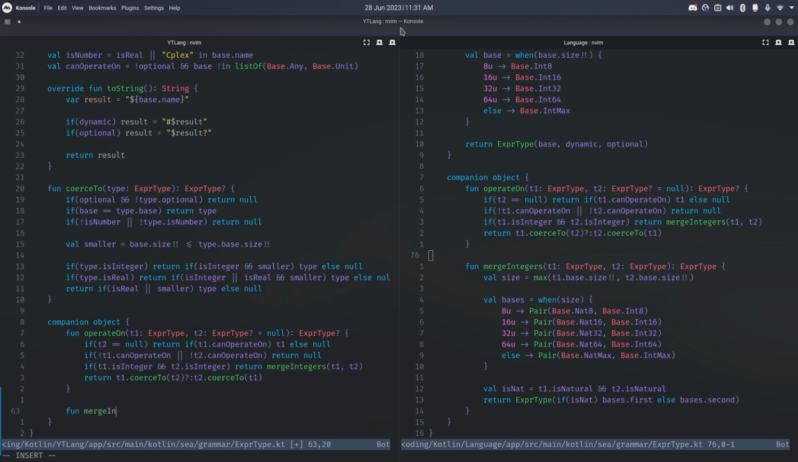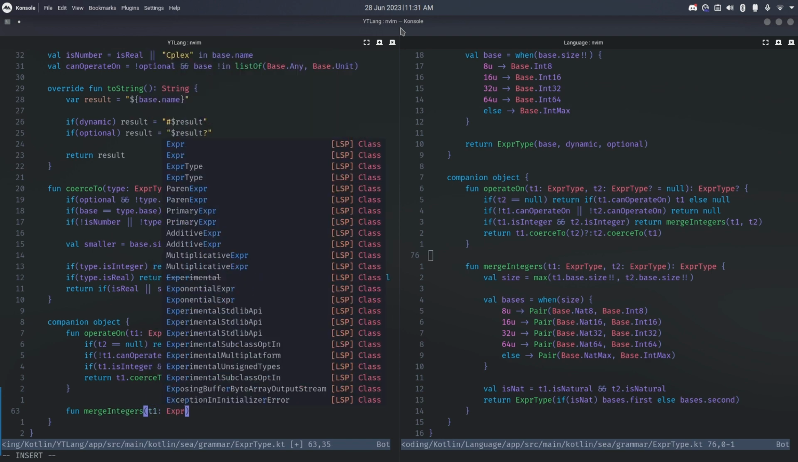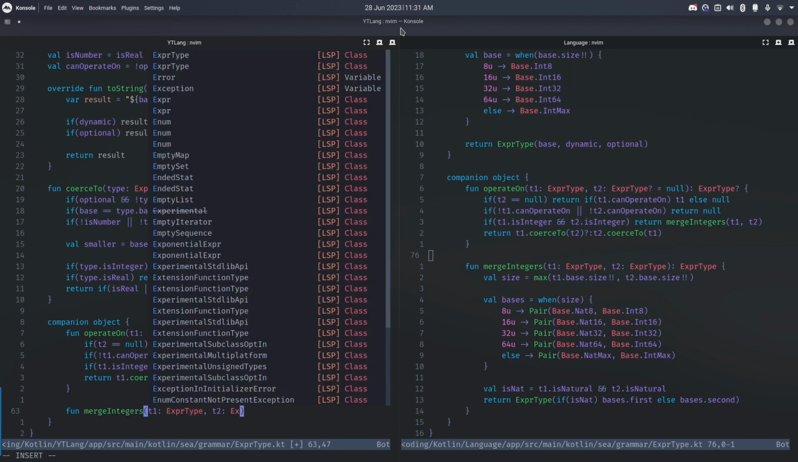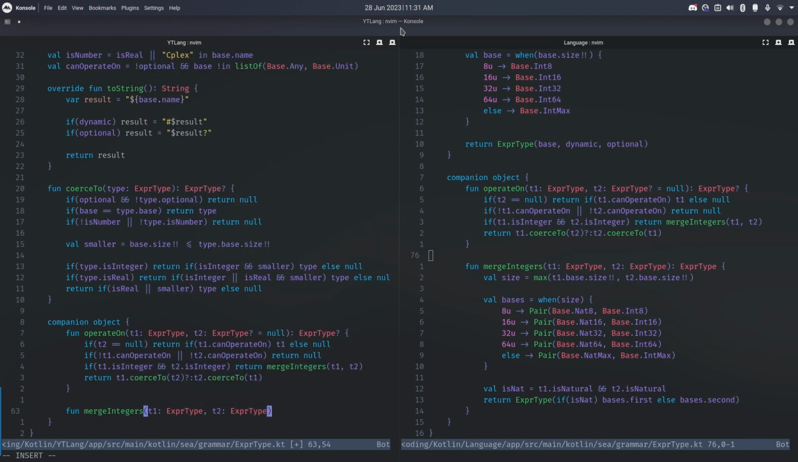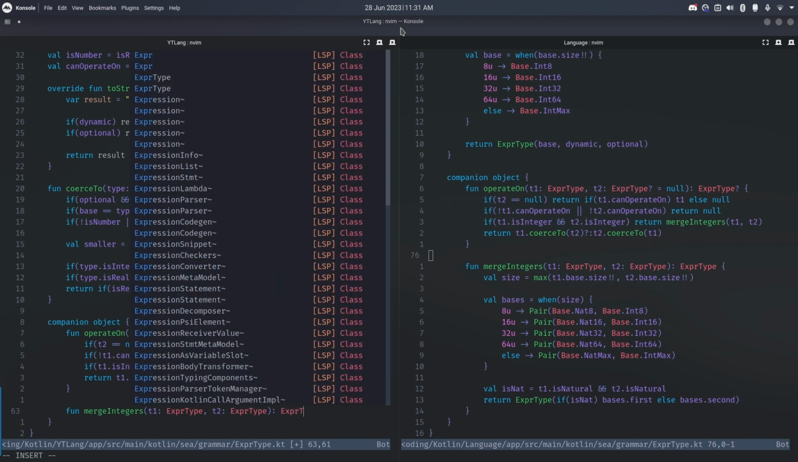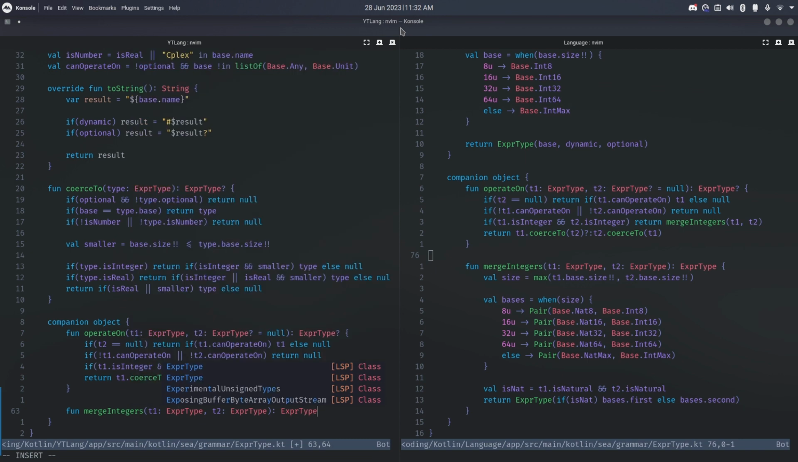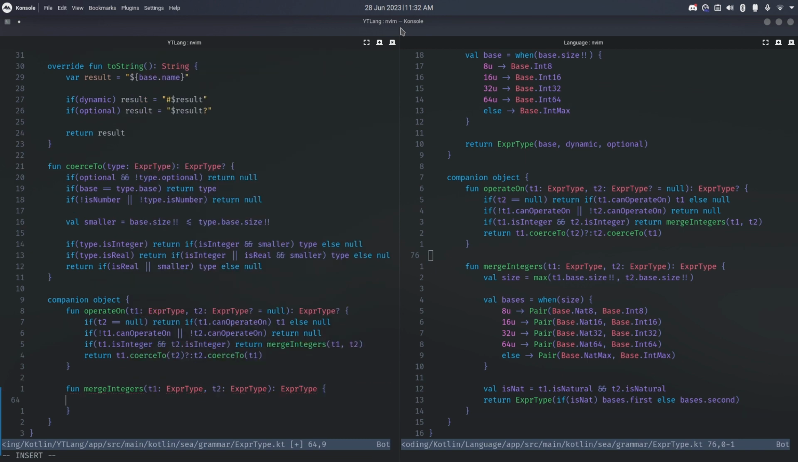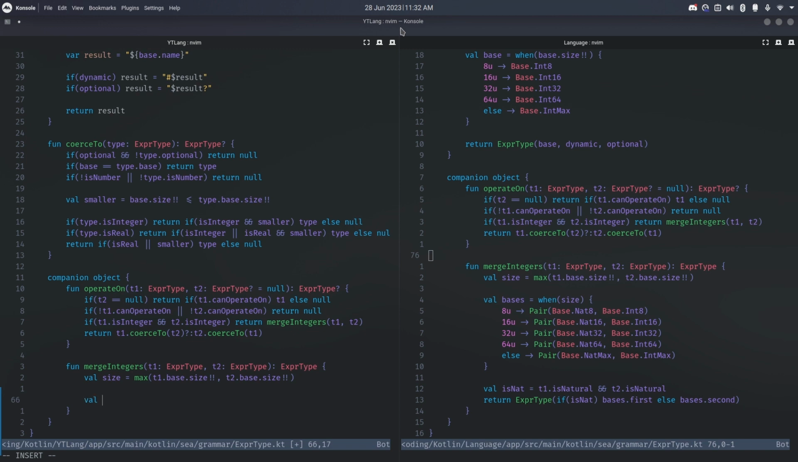And now we can write our merge integers. T1 is an expression type. T2 is an expression type in this case. We already know that it isn't null. And so we also know that since they're both integers, this will always succeed. So we don't need to worry about an optional. Similarly to before, we want a size. But what we want is actually the largest size between them, right? Which is why we needed max defined. We can say t1.base.size, which we know exists because we already checked it's an integer, and t2.base.size, and whichever is the largest, we want that to be our new size.